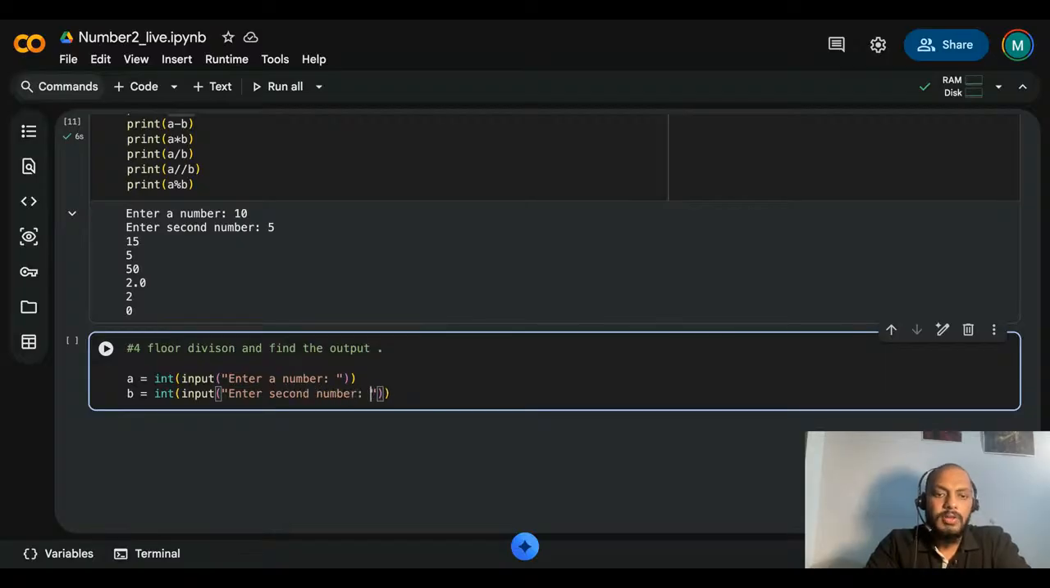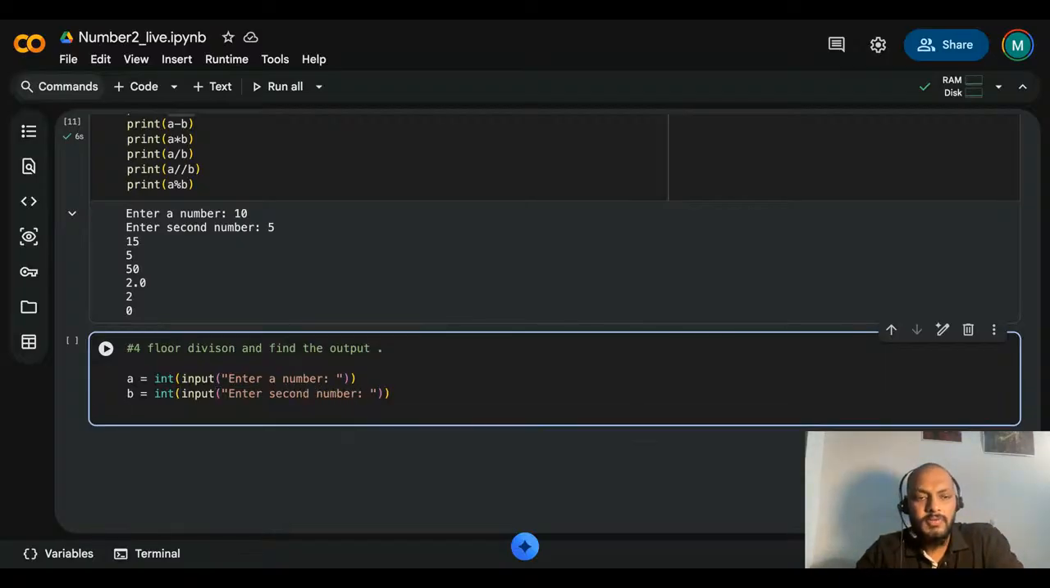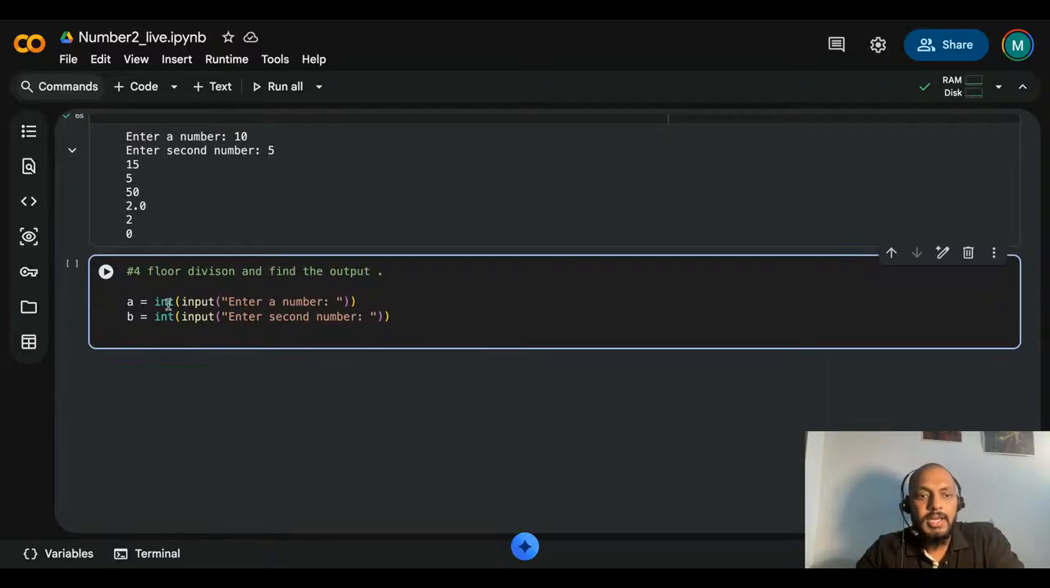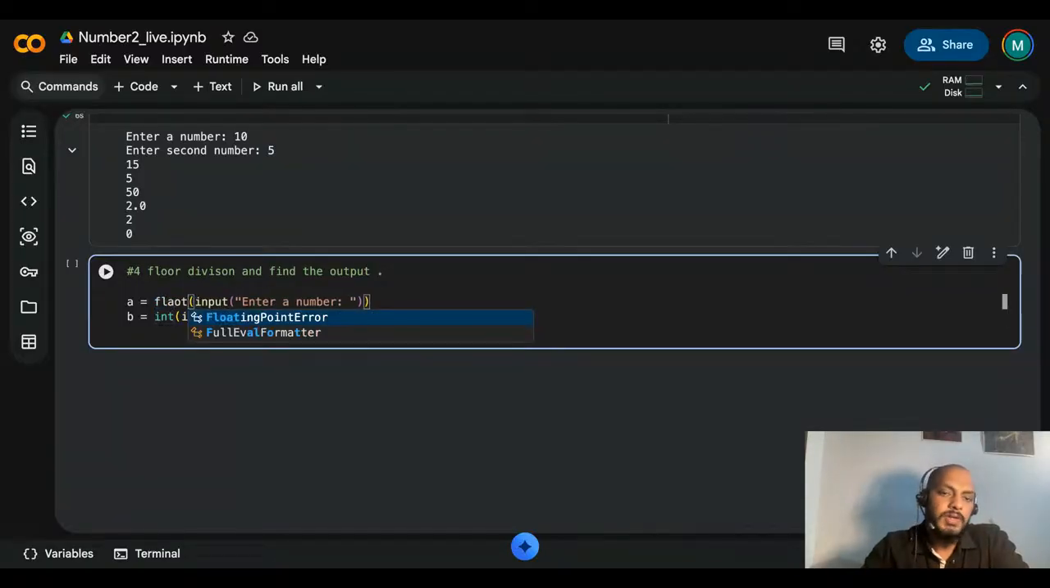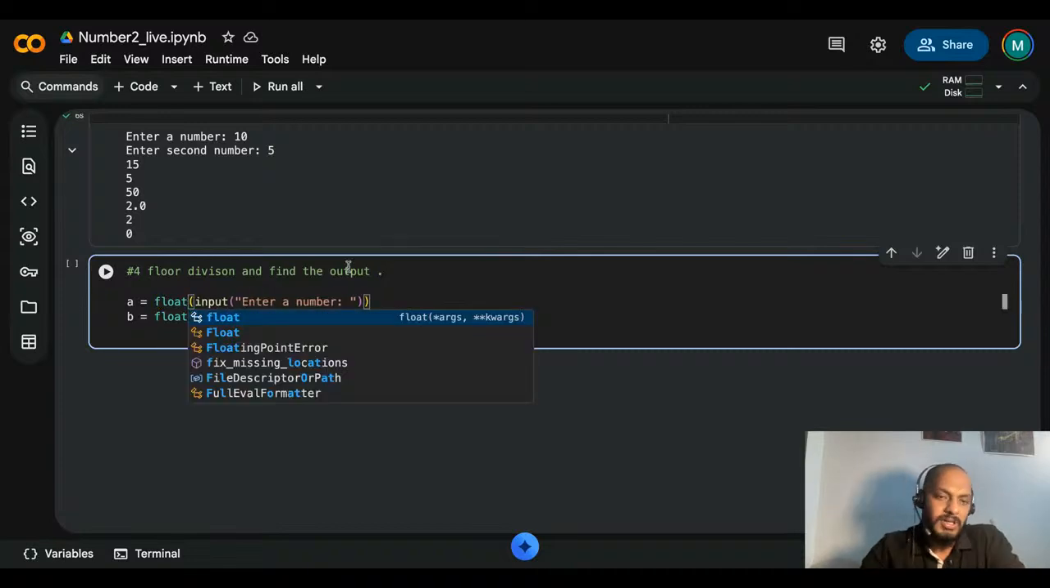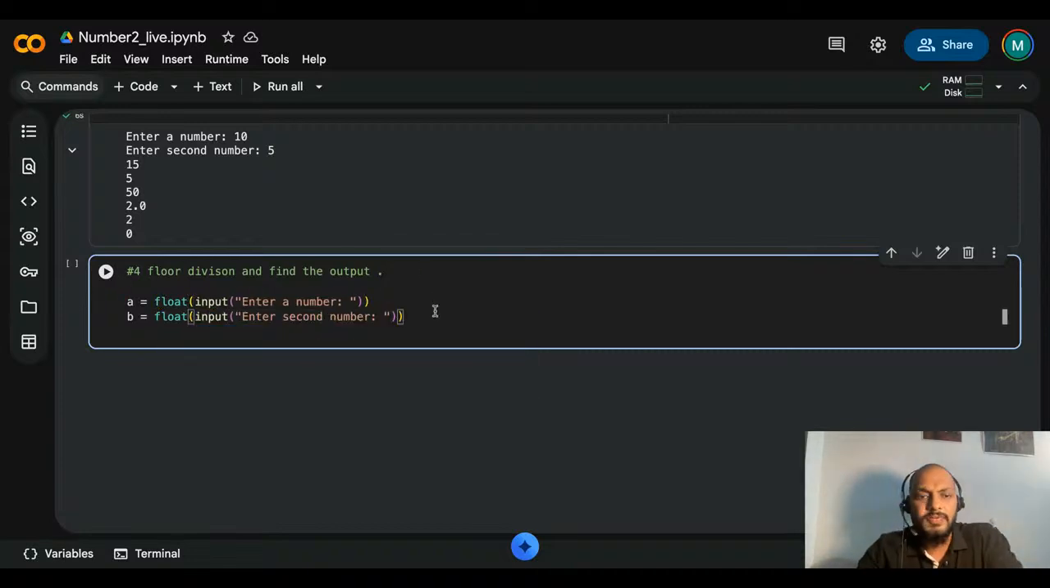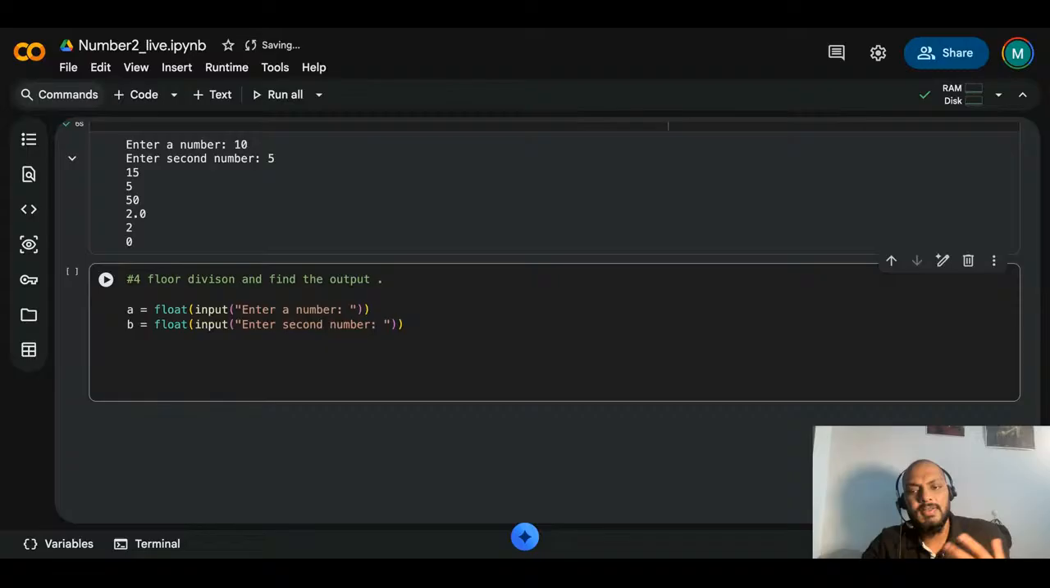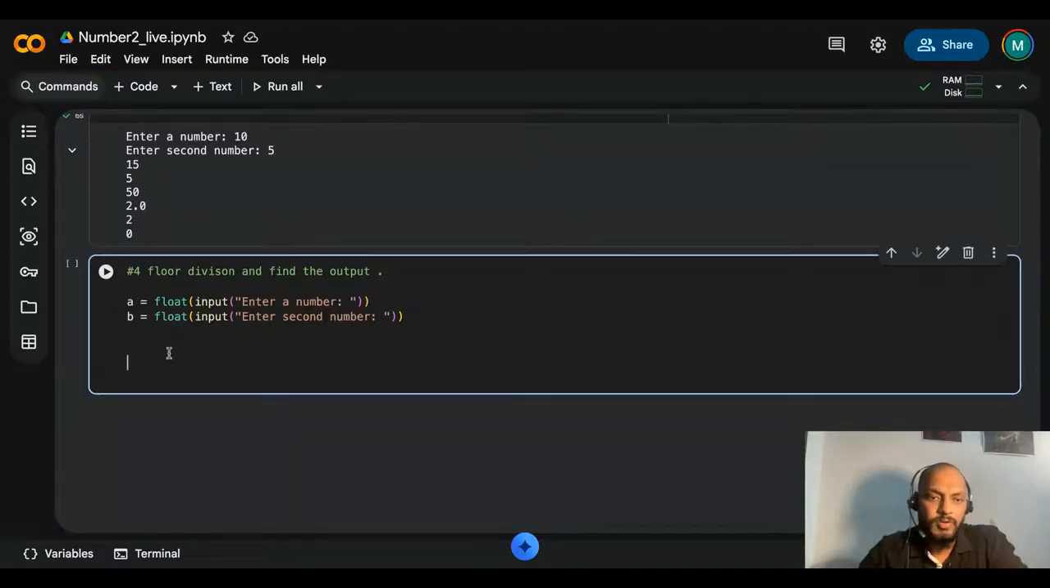Now, guys, the point is that if you are performing floor division, then instead of int, you can also ask for the float. You can also ask for a floating point number. This is also fine, because the user might give 2.3 or 3.3 and all that, so you can also take the floating point number.